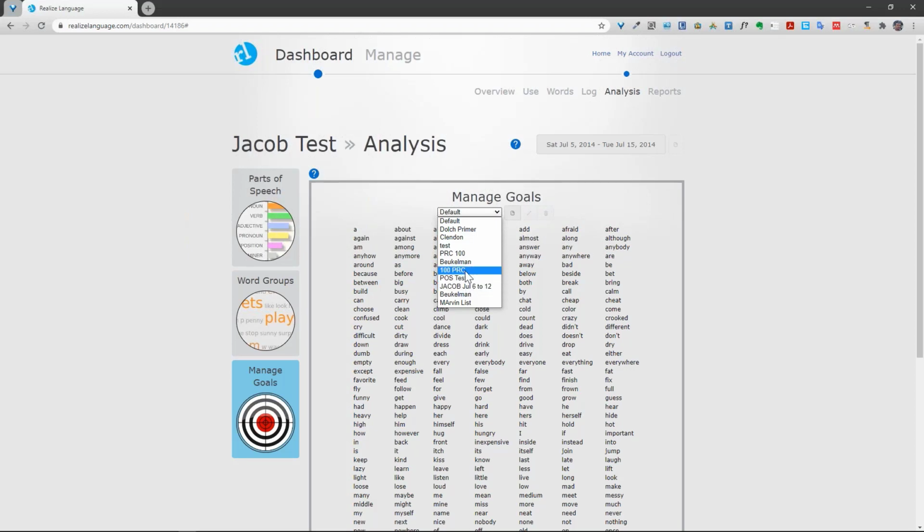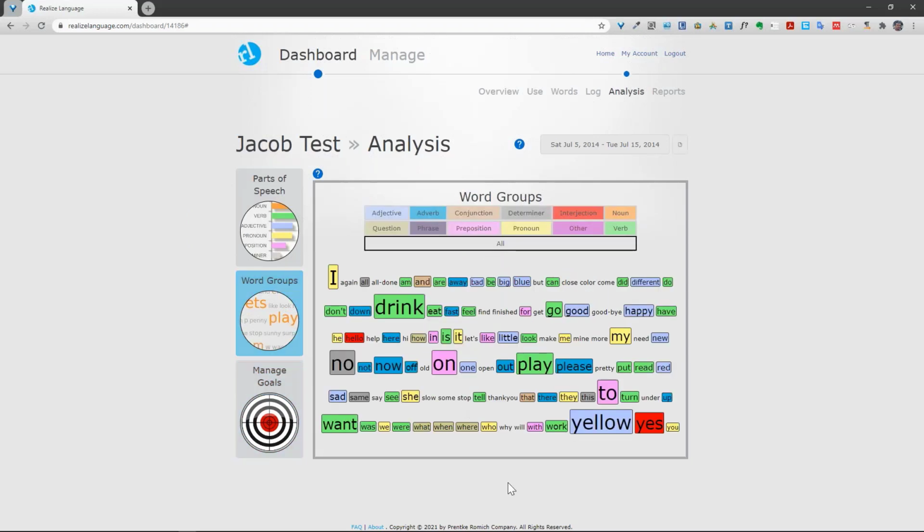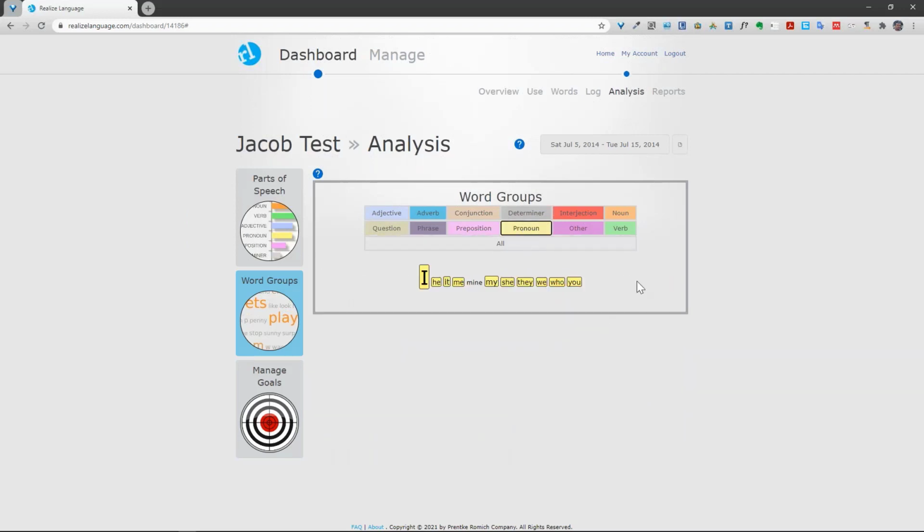So for example, this one here is called the PRC 100. This is a list put together by a couple of my colleagues for 100 high frequency, very useful words. And now that's been selected, I can go to word groups, and now we're going to see how my client is doing against that vocabulary list. If I look at pronouns, they've actually got everything on that except for the word mind.